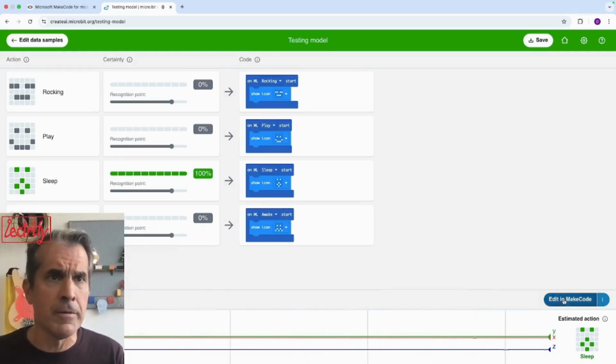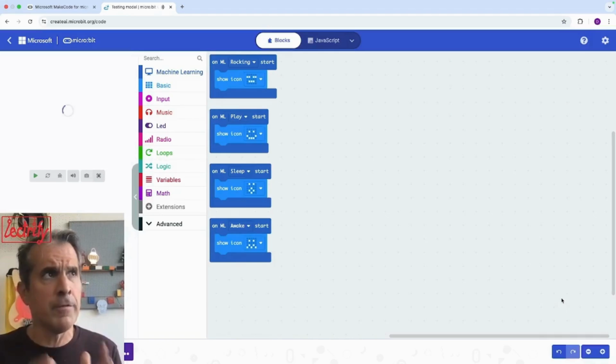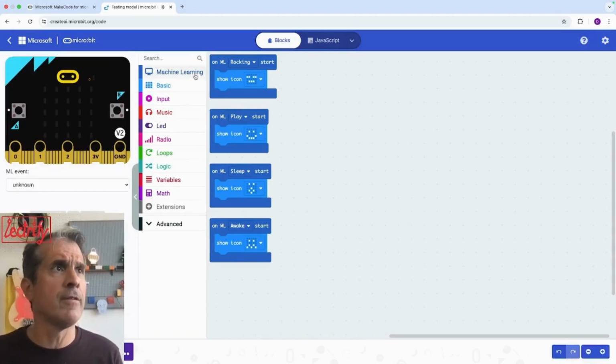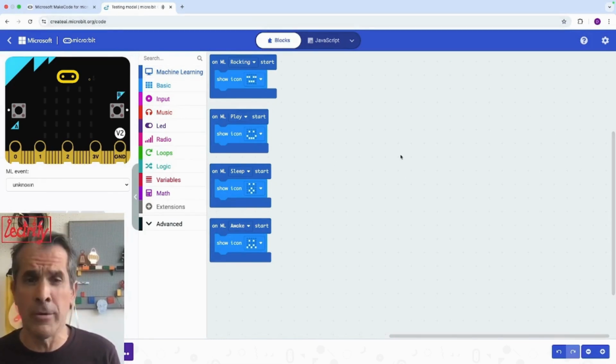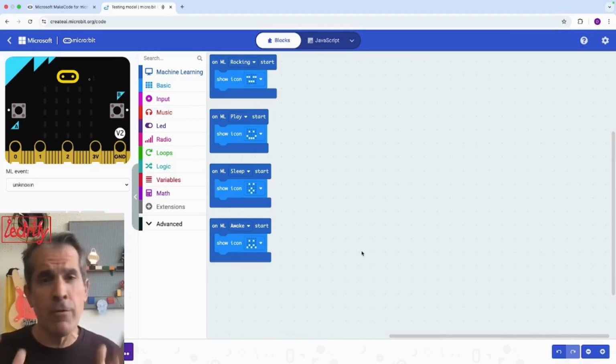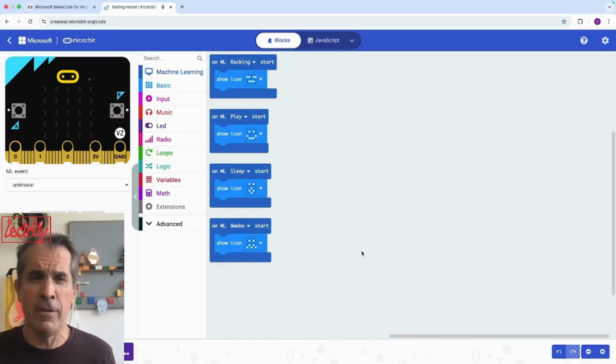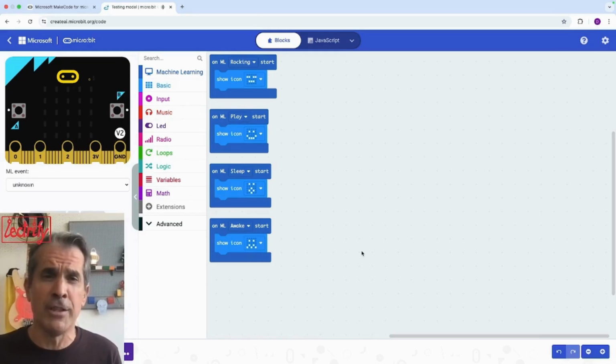Now I can go into MakeCode and take this and download it into my micro:bit. And you'll see that when I open up MakeCode, it's going to open a very special MakeCode window. This one has this machine learning feature up top. It's createai.microbit.org/code. The bad news is we have to recreate all our programs that we were using before. So if I want to use functions or other variables that I'd used before, I have to recode those in here. But the good news is now I have machine learning. So now I can use the variables plus the machine learning and the functions to make a very rich and exciting program.